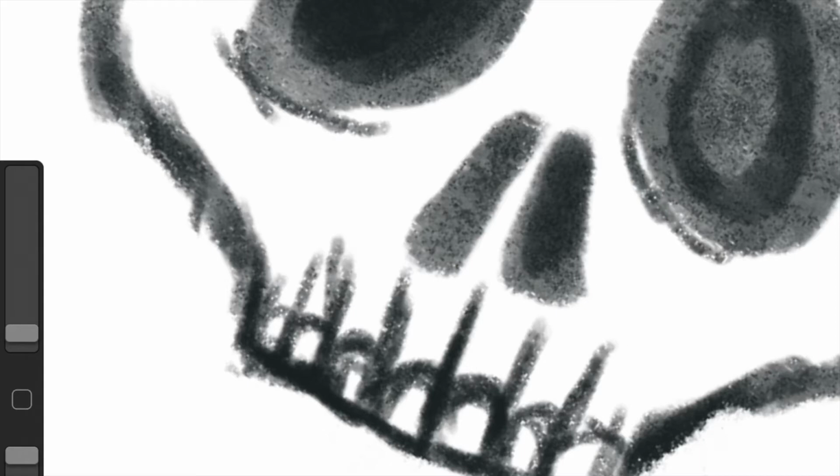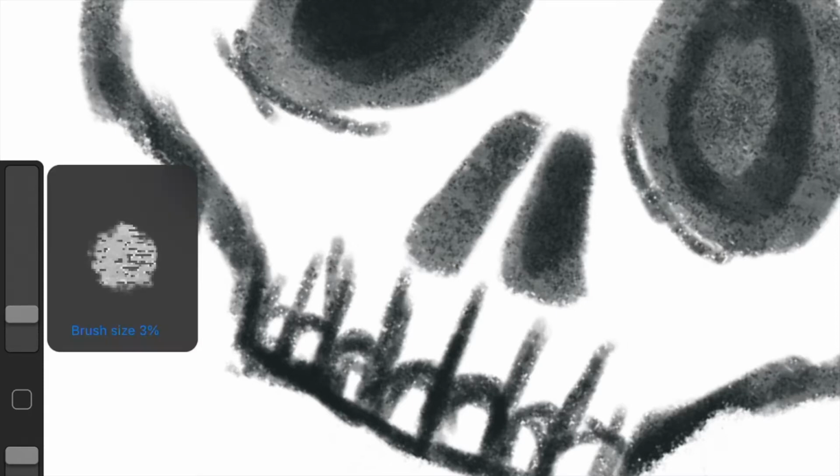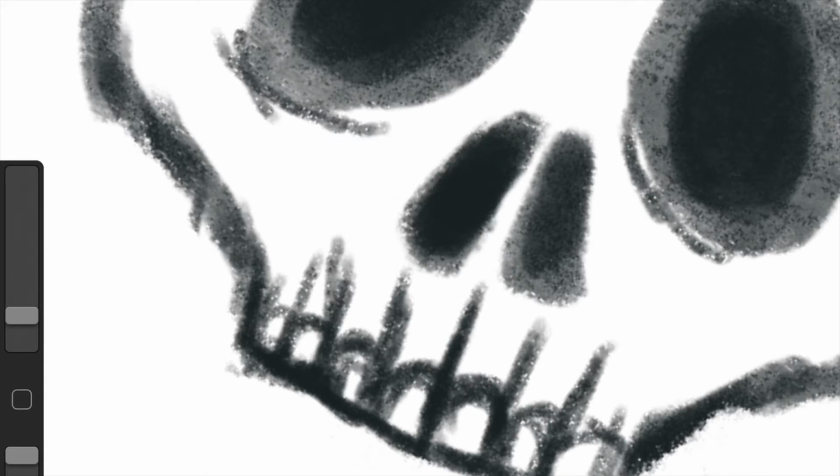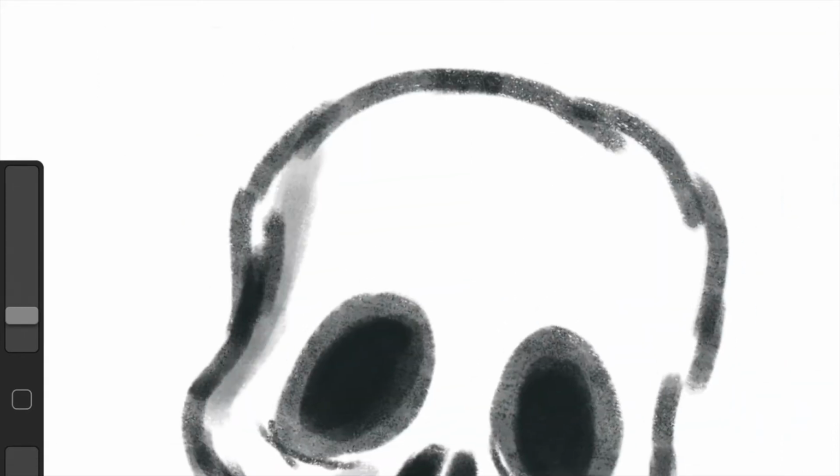It doesn't have to be perfect though, because we're going to blur it later on. Hence why my skull here looks not cute. It doesn't matter.